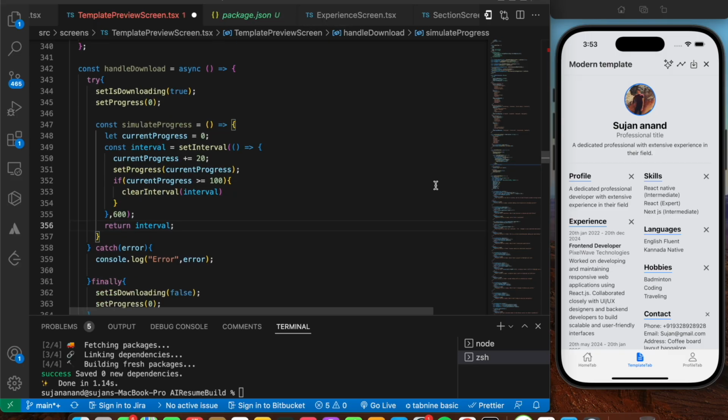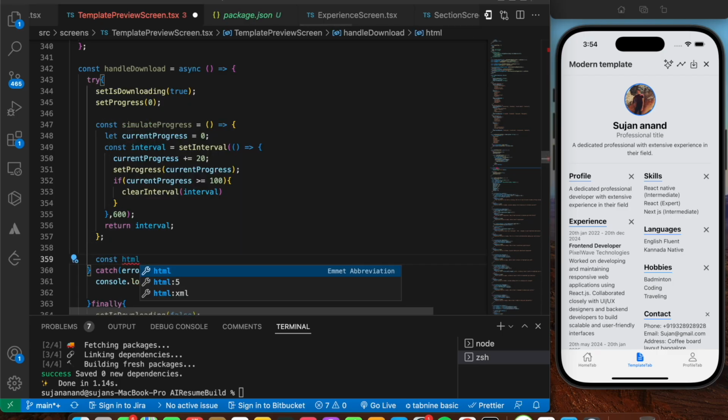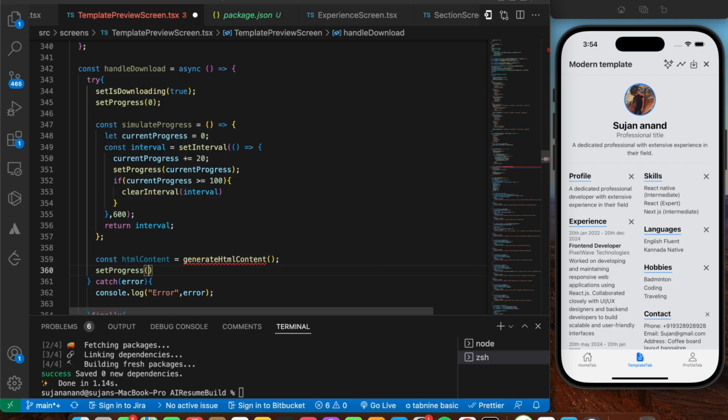Okay, so now the next step is we need to create your HTML content. That's important. So I'll be pasting the code in the description. You can check out the entire code for creating HTML and then showing it onto a PDF. So right below your simulateProgress function, I'm going to say const htmlContent is going to be equal to generateHTMLContent. Okay, so here I'm going to say set progress to be of 40. So basically for each step we are trying to increase the progress.